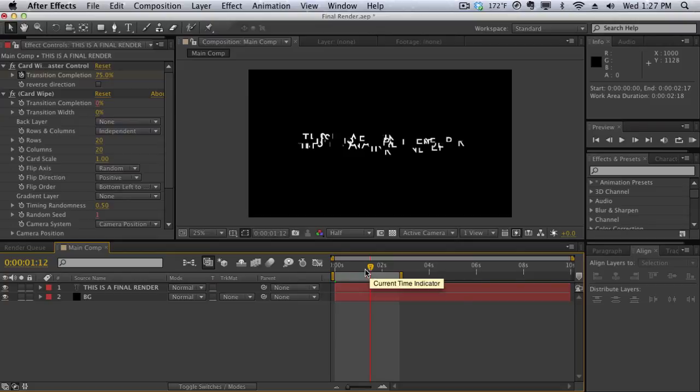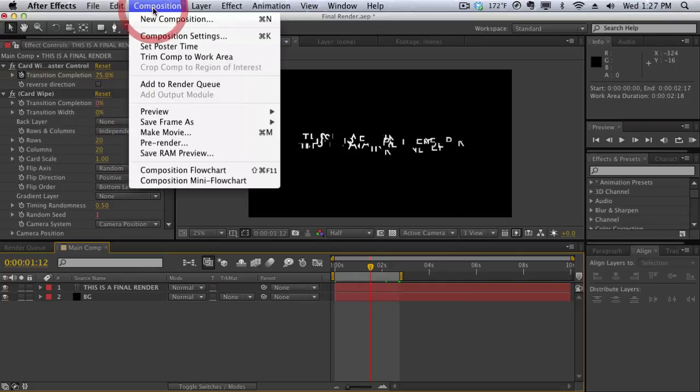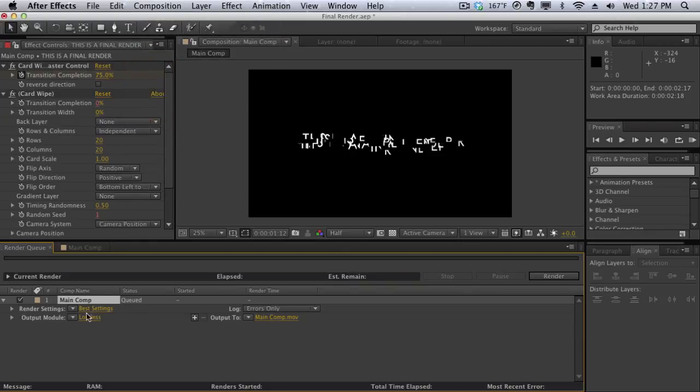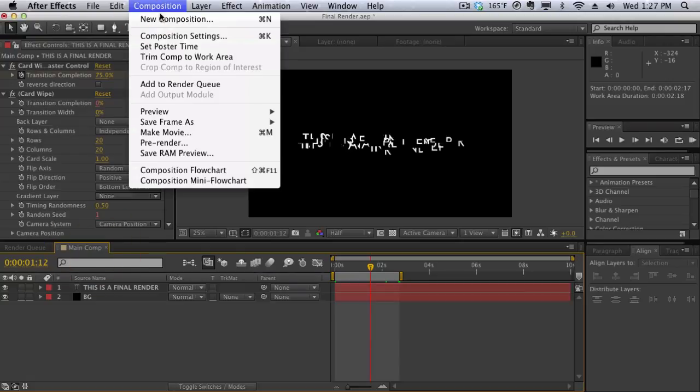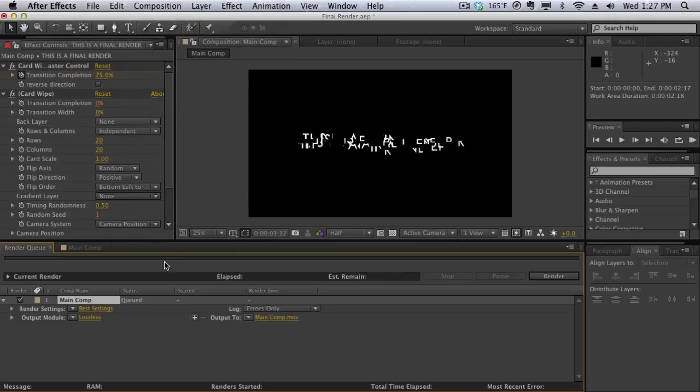And there are two ways to do it. You can either go to Composition and hit Add to Render Queue. And it's just going to add this composition into the render queue so you can render. And this is very similar to Adobe Media Encoder. Or you can go to Composition, Make Movie. It does the same thing. It adds it to the render queue.